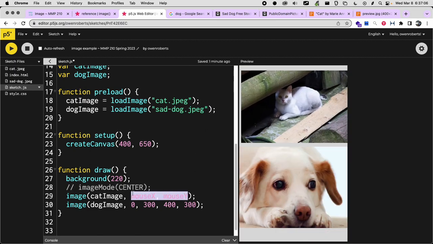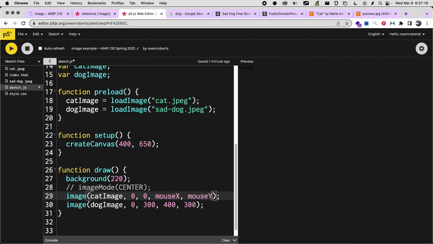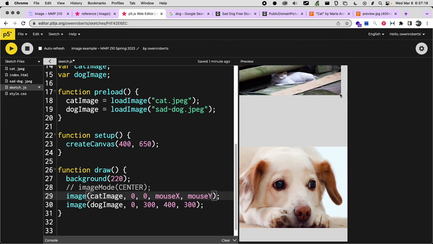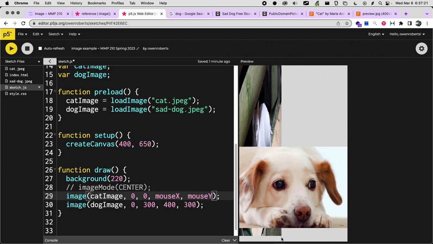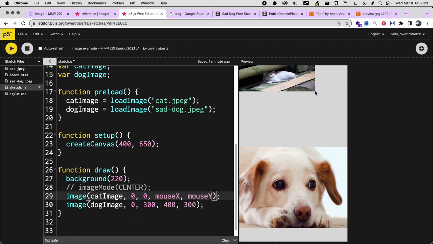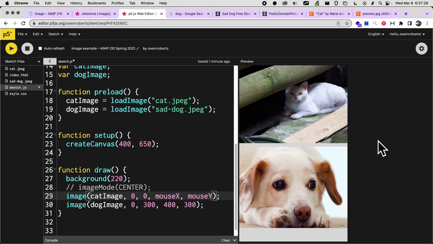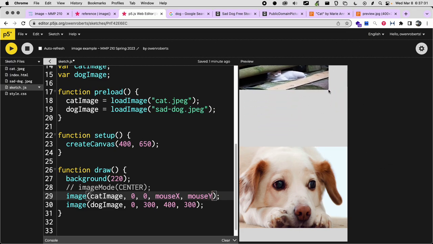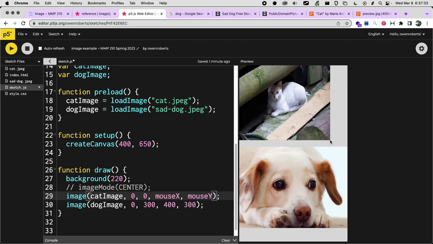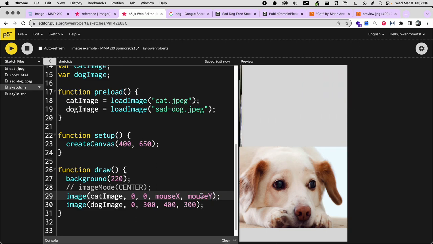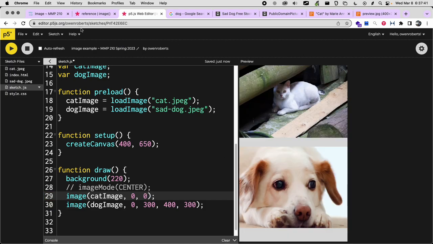And then let's say we leave this cat image at 0, 0. I can also change the width and height of the image interactively. I'm just going to quickly demonstrate that with mouse X, mouse Y as the width and height. As I move the mouse, I'm stretching out the image as well. So that might be useful. We're going to talk about more interactivity and animation stuff next week, so I'm not going to spend too much time on this, but just to point out that the image can be resized and moved in real time. So let's go back to how we had it before.